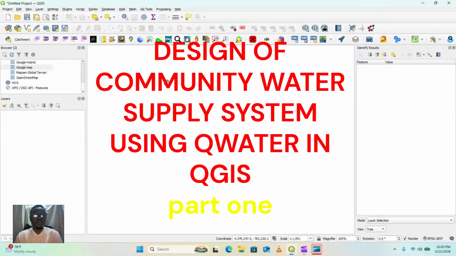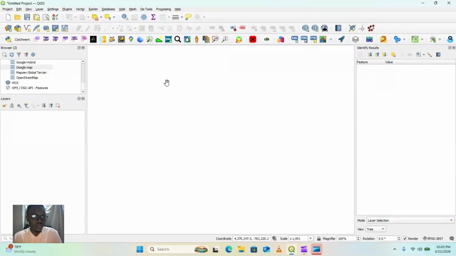Today we are going to discuss designing a water supply system using the Qwater model setup in QGIS. Qwater is a plugin that incorporates EPANET and QGIS software for easy analysis of water supply systems. So let's go. First of all, you have to be aware of your study area.